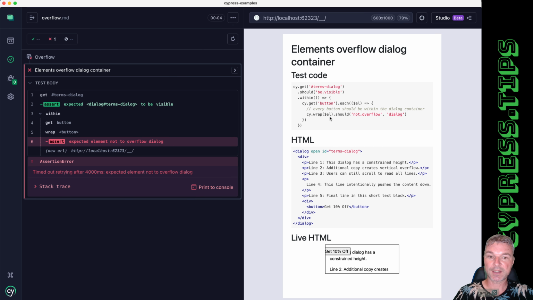So the way we'll write the test will be, get the terms dialog and within find all the buttons. And in this case, you could be pretty imaginative how you check elements, which elements you check. Maybe you check all the buttons, maybe you check every element, maybe you check every element that has data test ID. It's up to you. But you can get multiple elements inside the container, and using cy.each, which gives you a jQuery element, you can confirm that they're not overflowing.